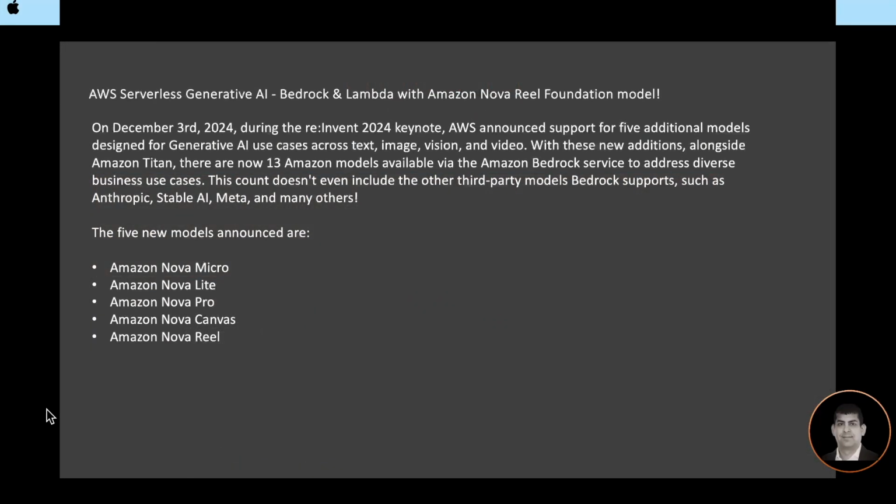On December 3rd, 2024, during the re:Invent keynote, AWS announced support for 5 additional models designed for generative AI use cases across text, image, vision, and video. With these new additions, alongside Amazon Titan, there are now 13 Amazon models available via the Amazon Bedrock service to address diverse business use cases.